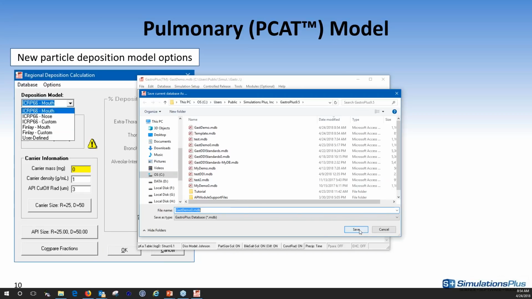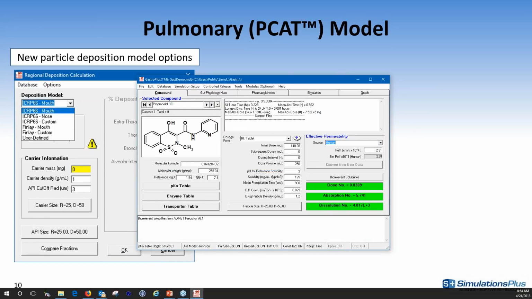So let me do a very quick pulmonary powder.